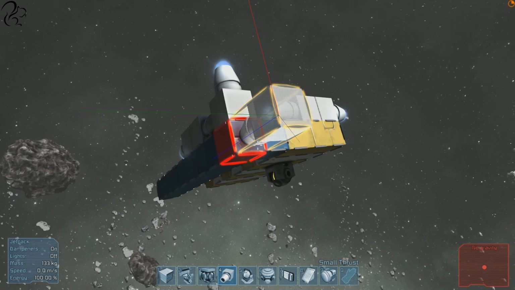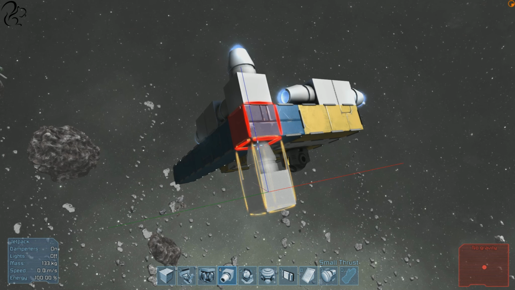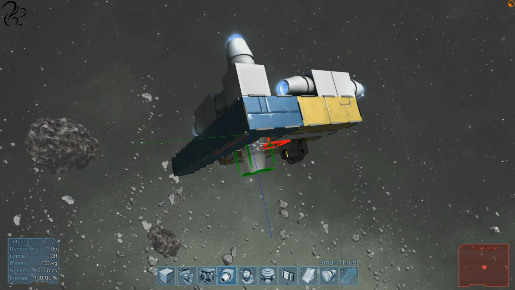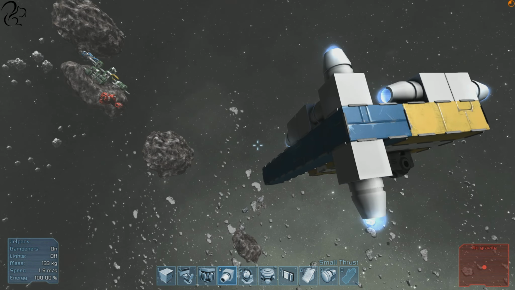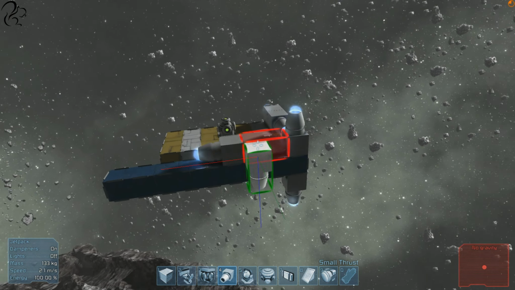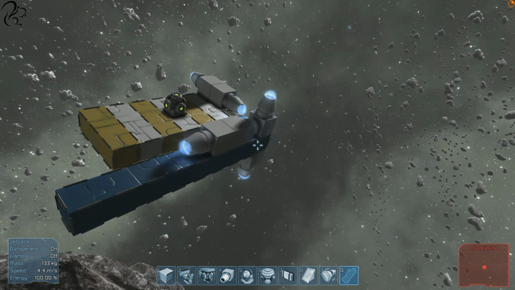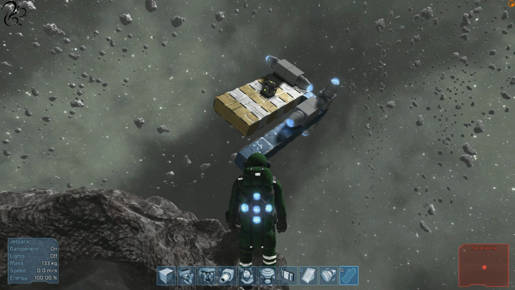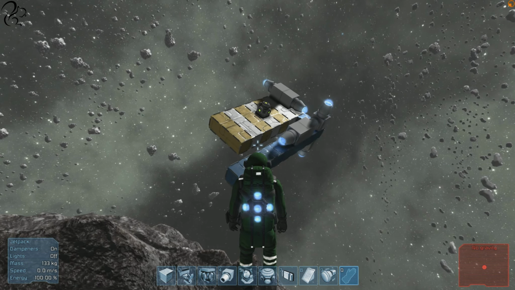If I press the V key, I'll go first person. That's often easier when you're building anyway. Like that. Now, this little creation is now totally stable in space. You can see, if I sit still, it's not moving, it's not spinning, it's not going in any direction.